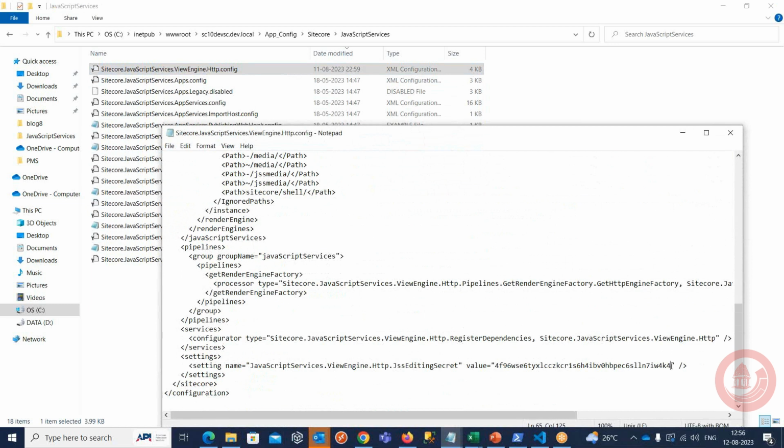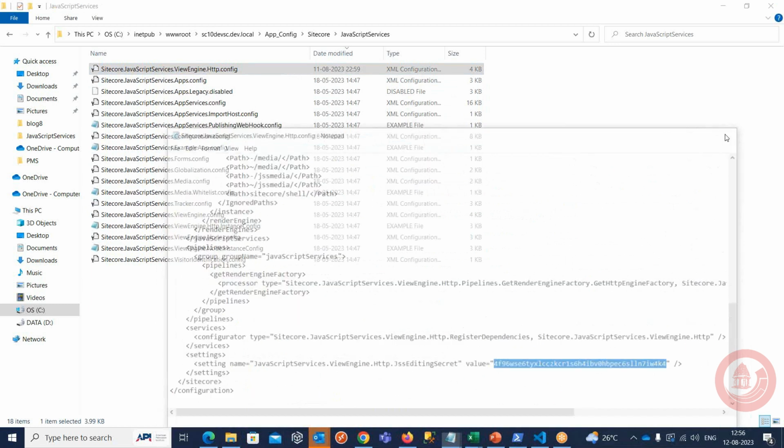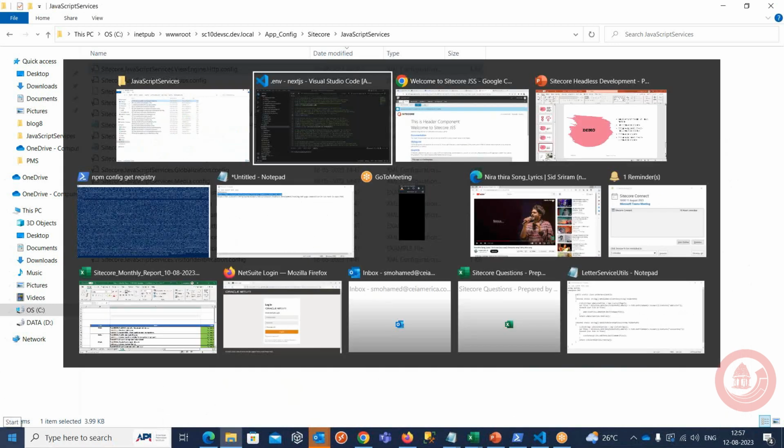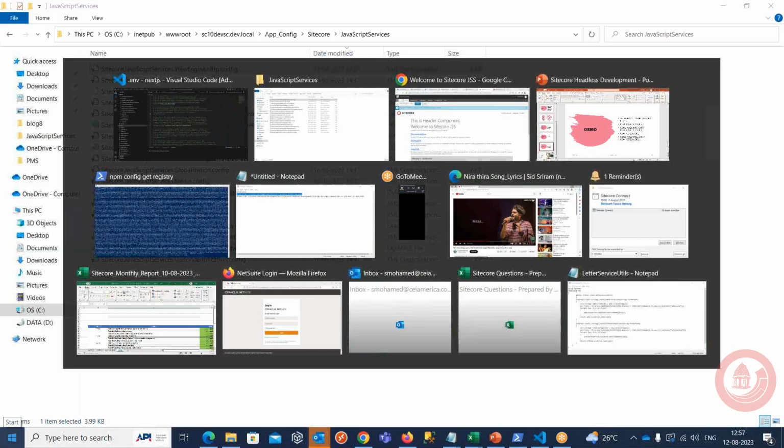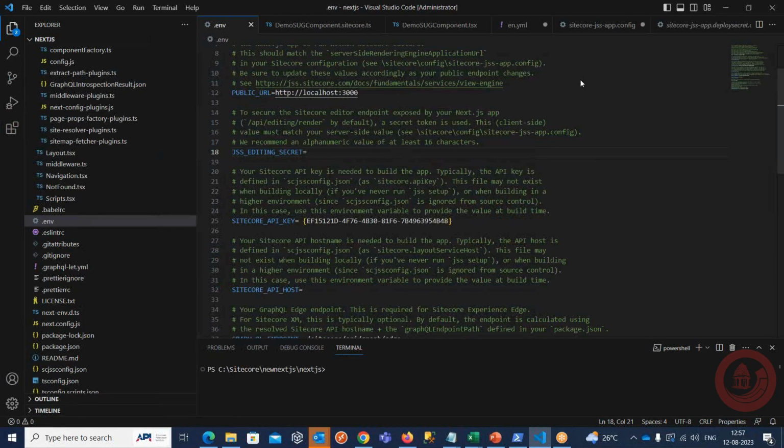In the http.config, we have enabled this JSS editing secret. This is the value. So this value has been enabled over here. This is the one configuration we need to do to enable the experience editor.